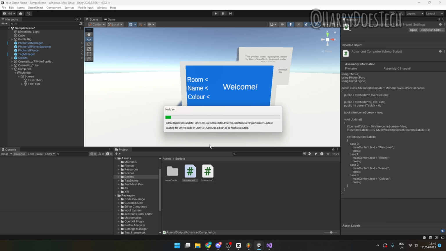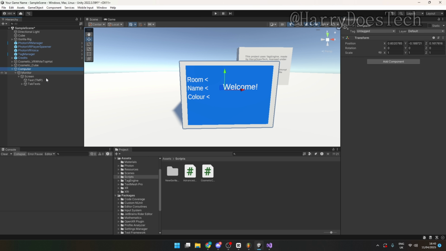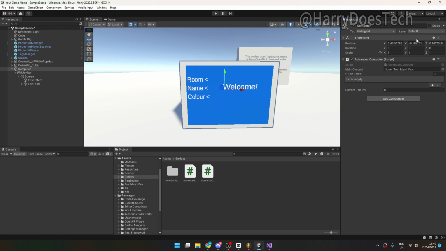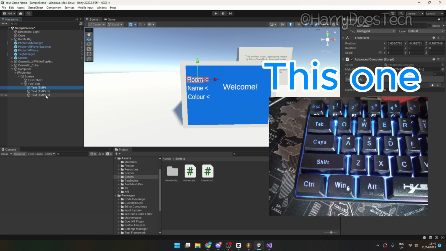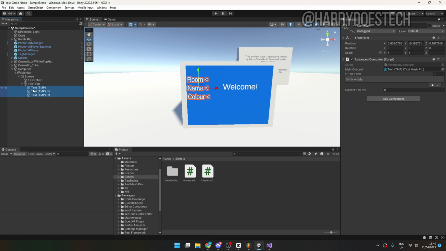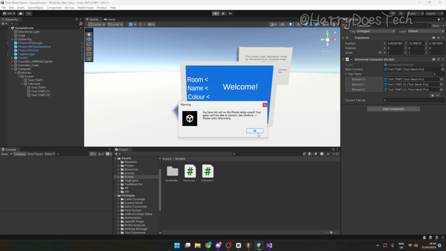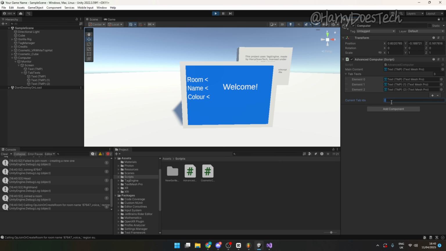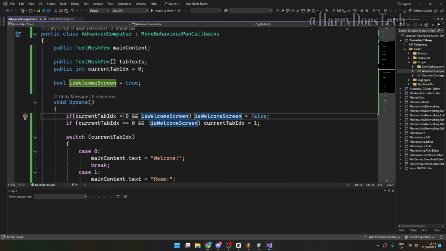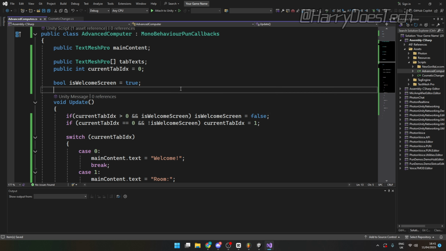So yeah, if we quickly go back in, go to computer, add advanced computer, click the lock icon, and then for main content, put this. And for tab texts, click on this one, hold shift whilst clicking whatever the last tab you want is, and drag it there, press Ctrl S, and if we just enter the game, if we just change that to 1, you can see, if we try to change it back to 0, it still works, but we go to 1, 2, 3. Oh, that's less than, I meant greater than.